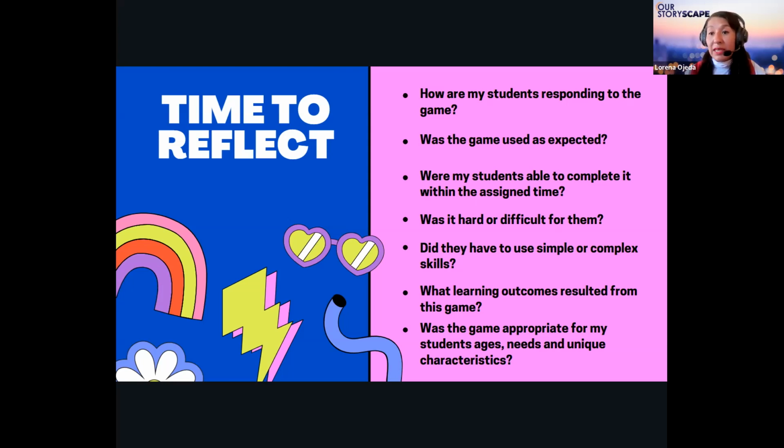and whether it was hard or difficult, if they have to use simple or complex skills. And there is also this belief that younger kids can only do simple tasks. And I would like to say that that's not the case. Sometimes simple games are like, oh, this is just for kids. Well, they can do more than what we think. So maybe that's another thing that we have to reflect upon and consider.